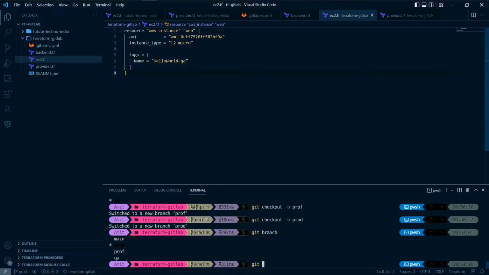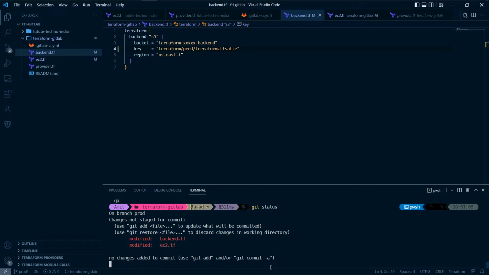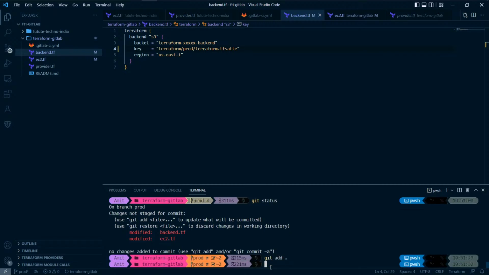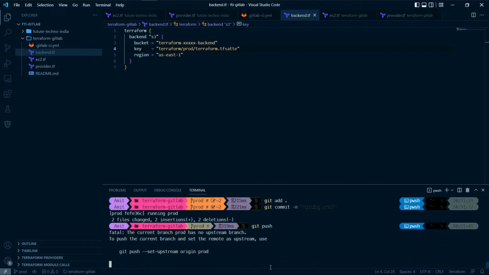let me change this to prod, save this in the backend as well, prod. git add, git status, git add dot, git commit -m, adding, or let's say running prod, git push. It will ask you to run this.